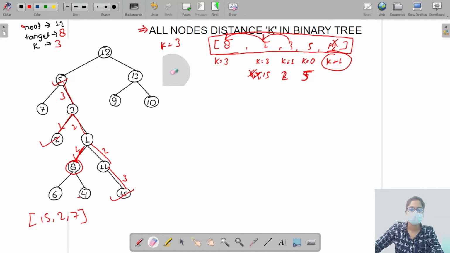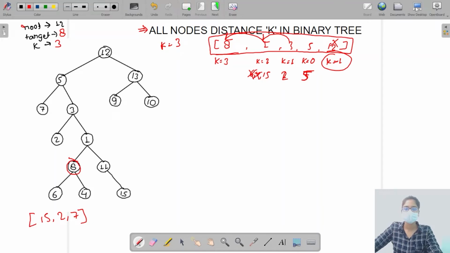So till now the question is clear. So we'll be implementing this thing in our code. So let's move to our code section.